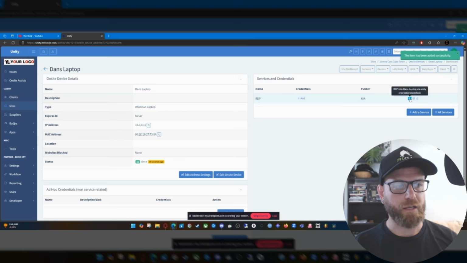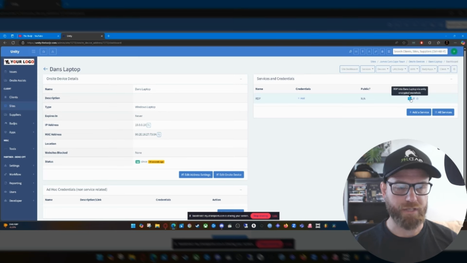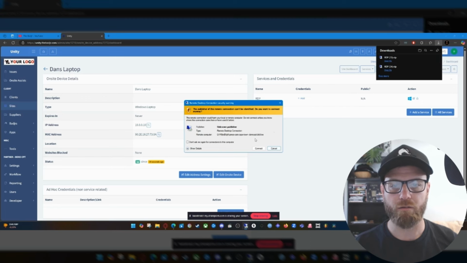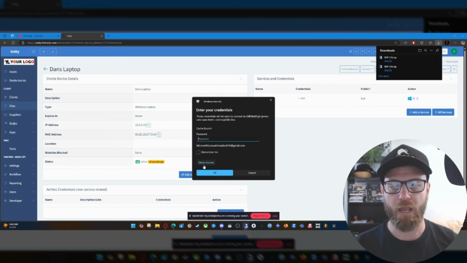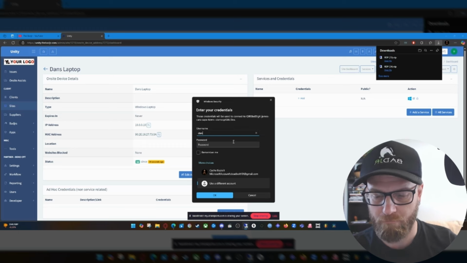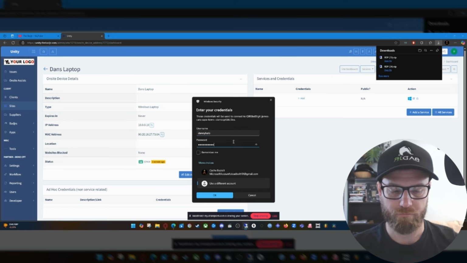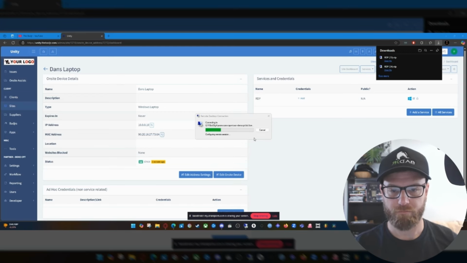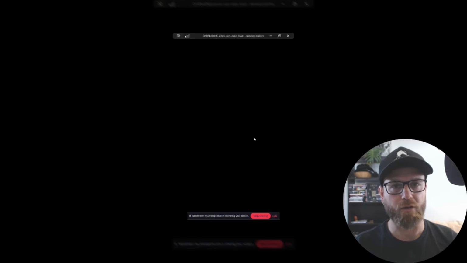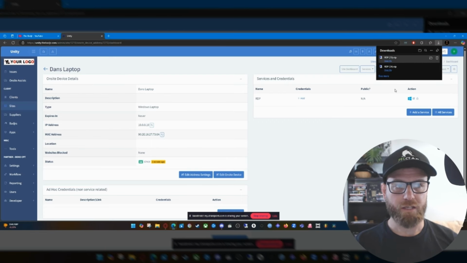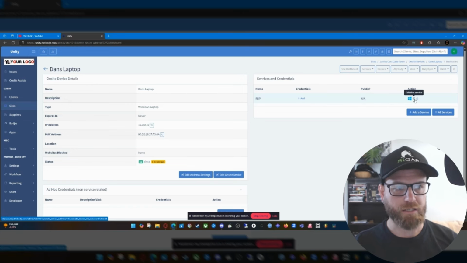And now you'll see that there is a link to RDP into Dan's laptop via Unity. If I click on that, that will download an RDP shortcut. If I open the file, I'll be able to connect to that machine. And there we go. I can RDP into that device. Now, this is only accessible via Unity as it is currently.